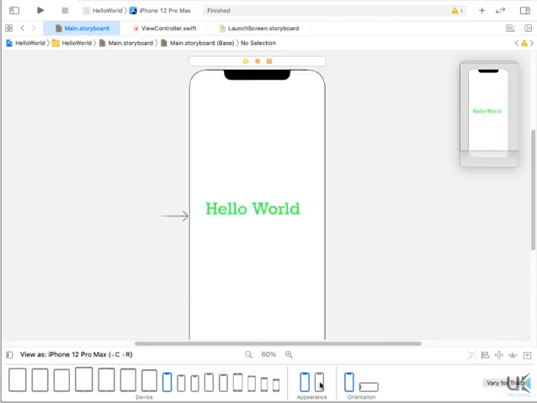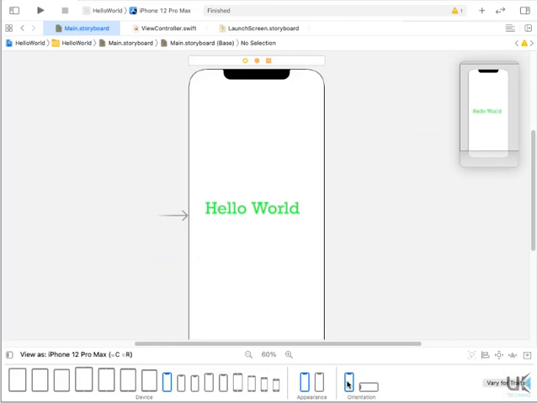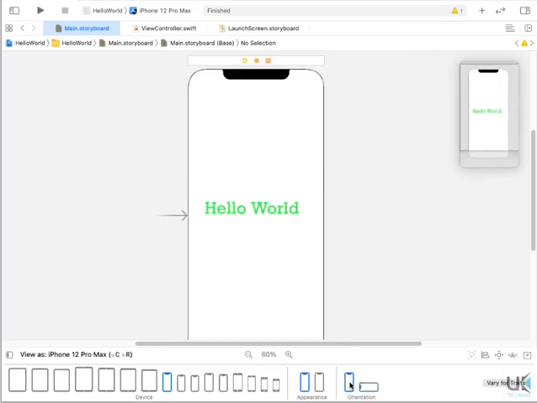These are the appearance. These are the orientation of the application. For now, if we click on orientation, the text goes downside. You can see this is hello world, but we are not working on orientation for now. So this is the portrait mode. We have selected the iPhone Pro Max and the appearance is white. So let's just hit the play button and launch the simulator and see the results.